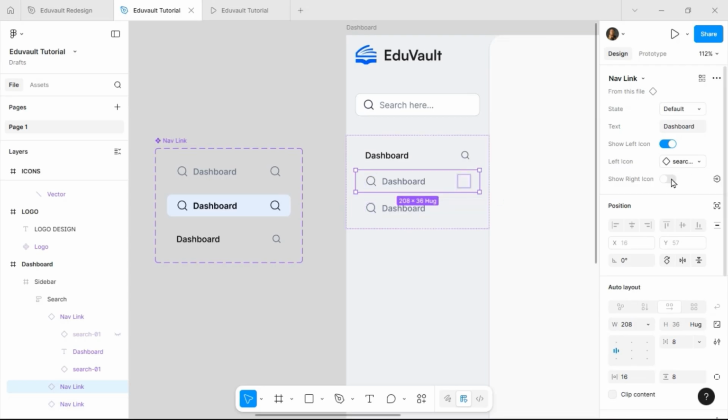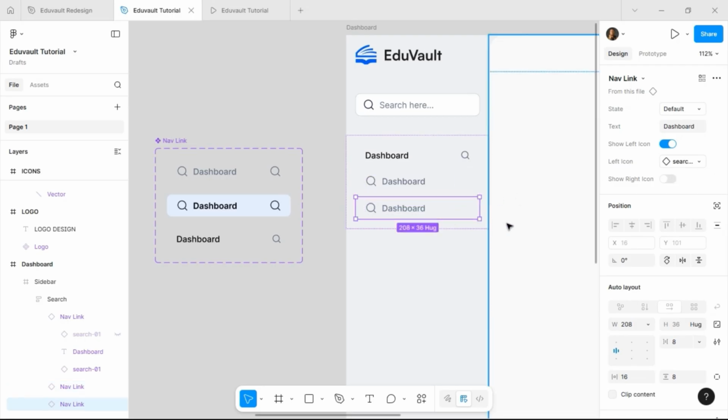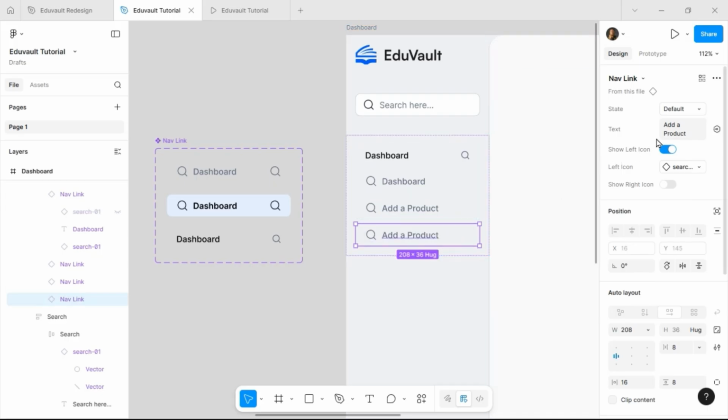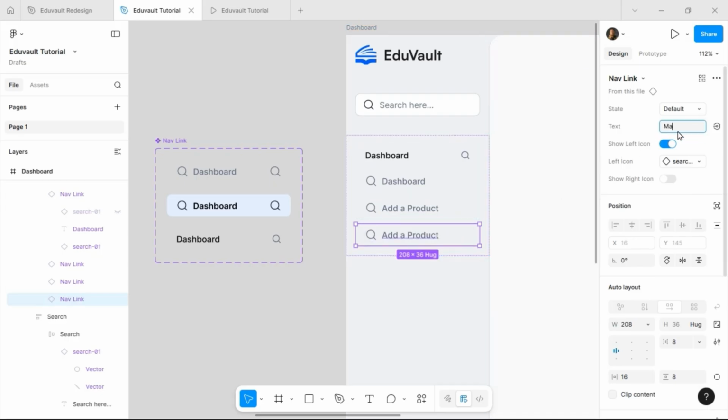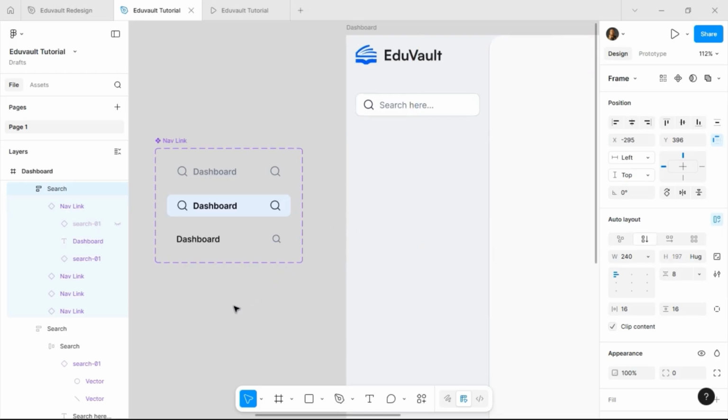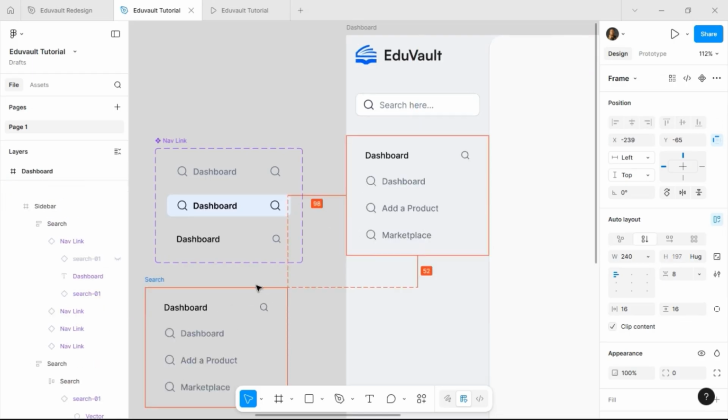So this is dashboard. And then this one, we are going to call it added product. And then we're going to duplicate this. And finally, we're going to call this marketplace. You know what? Let's add auto layout to everything. Okay, it's already in auto layout. So I'm just going to drag it out here and then work on this.